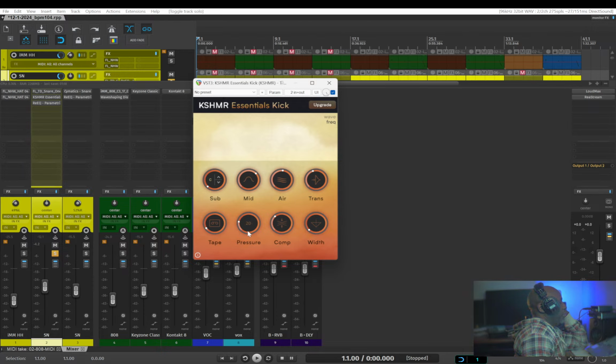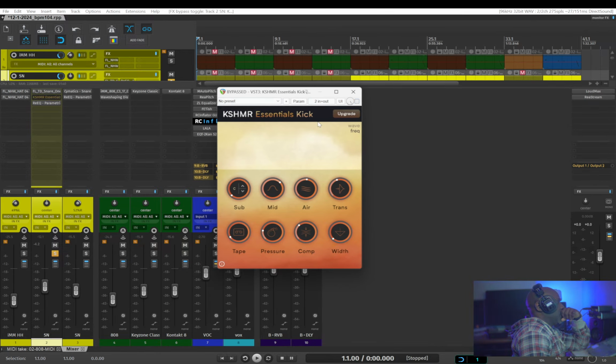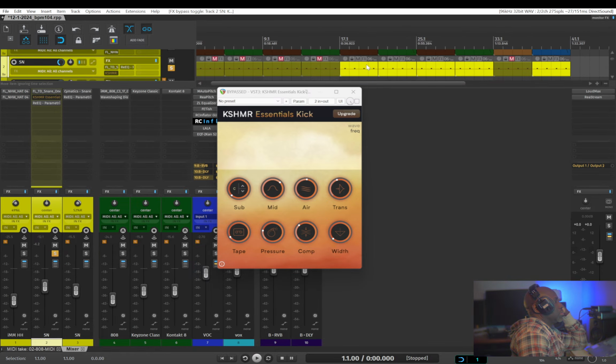But tape and pressure will definitely give you some drastic changes. It'll bump it up. It'll bring out more detail. And you still got to be careful with pressure because it'll start to add a lot more low end information because it is trying to process for a kick. But let's listen to the before and after. Let's turn it off, and this is what the snare sounds like. Let's loop this section right here.